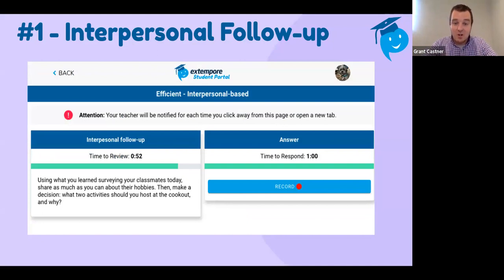So for an efficient interpersonal assessment, what I like to do once my students have done a survey or some type of interpersonal task where they're getting information, in this case, getting information about a cookout, what people like to do, when they're going to be free, when's the best time to host the cookout, we're taking that information that we got in class and looking at our paper or wherever we recorded that, and then using that to respond on Extempore. It's the follow-up. We do an interpersonal task in order to get information. What are we doing with that information afterwards? It doesn't just stop at the end of the survey.